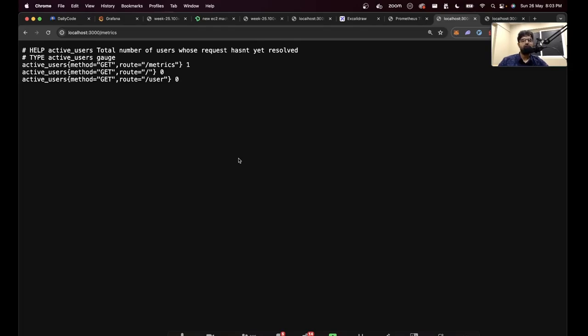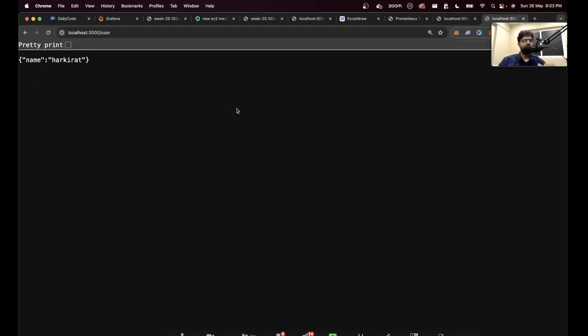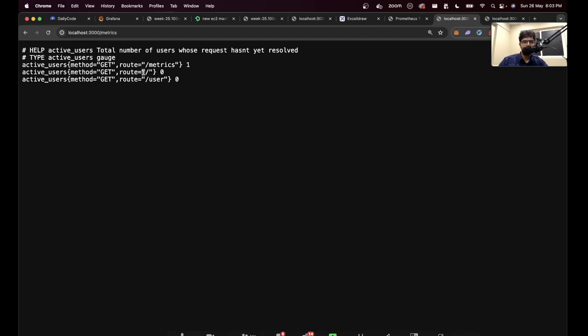Unfortunately, it will be very hard for you to recreate. I refreshed and immediately I see an active user. But you get the idea. For some small time, this gauge value is actually going up by 1. And then, it is eventually going down by 1 as well.